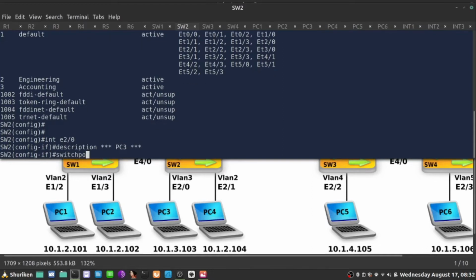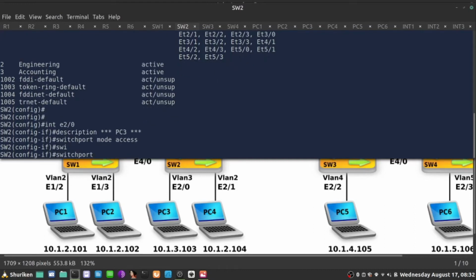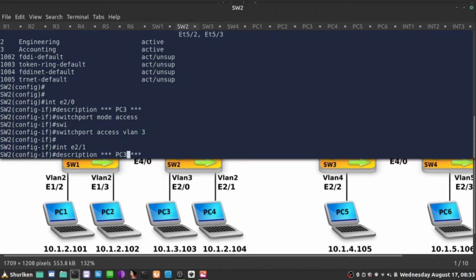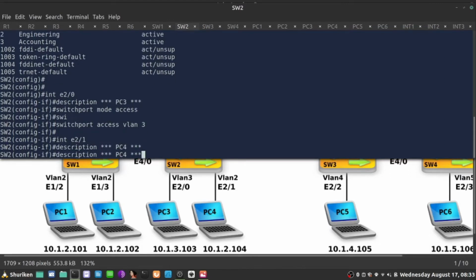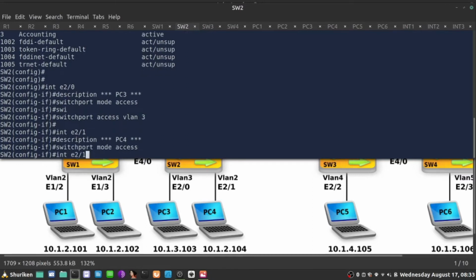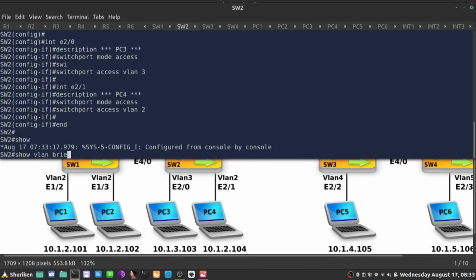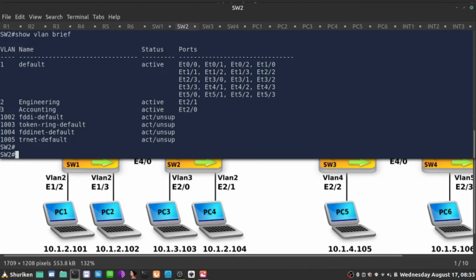Now switchport mode access, switchport access vlan 3, interface E2/1, description is PC4, I'm using upper arrow here, and switchport mode access, switchport access vlan 2. So verification, show vlan brief. So now I'm sure that appropriate ports, this one belongs to VLAN 3 and this one belongs to VLAN 2, are done. These are now configured.